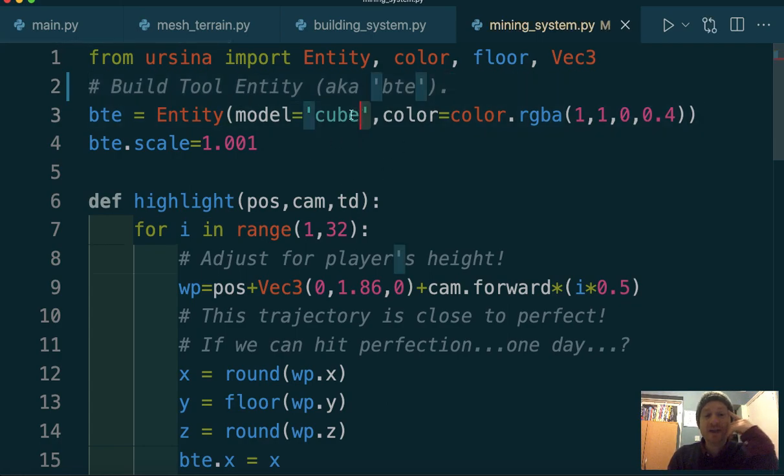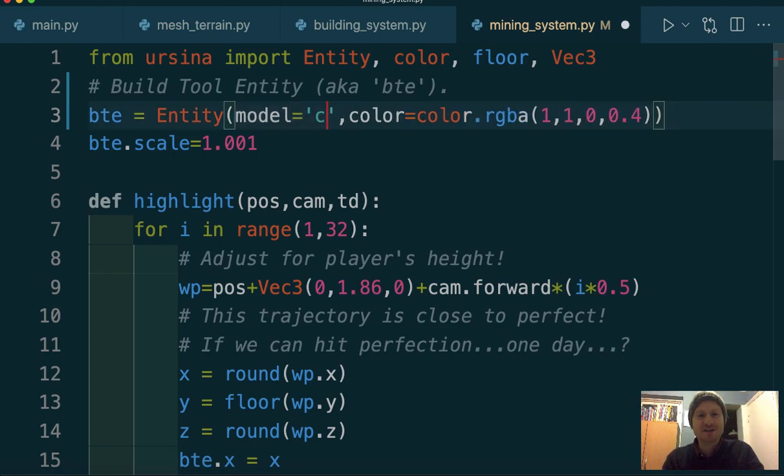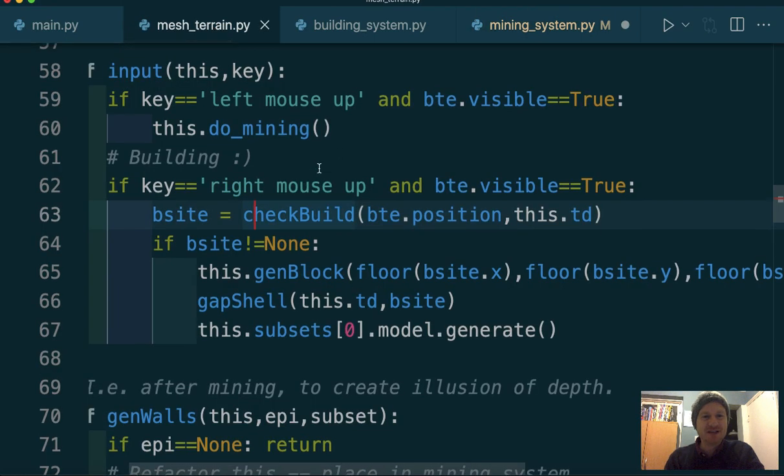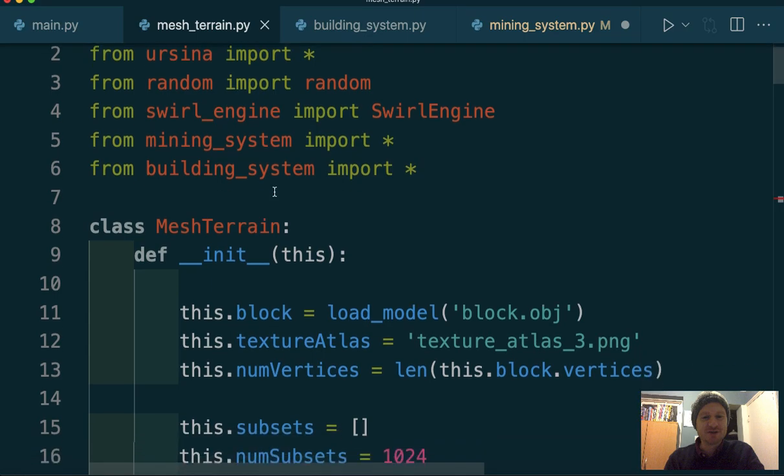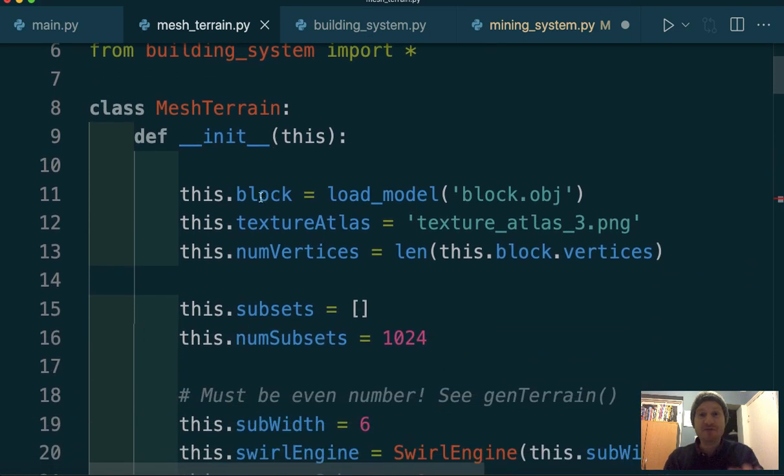So what we're doing is using Ursina's built-in cube model, whereas for the rest of the terrain, we actually use, I think it's called, what's it called? Cube object? Let's go back to the mesh terrain. If I go right up to the top of the mesh terrain, every single basic block on the terrain is a block object. That's the model that we're using, which is something I made probably in Blockbench.